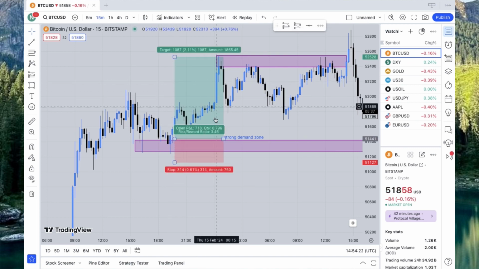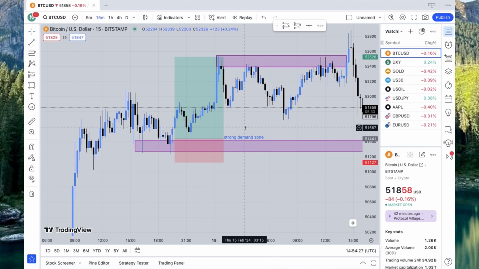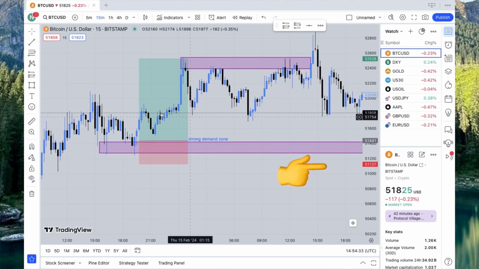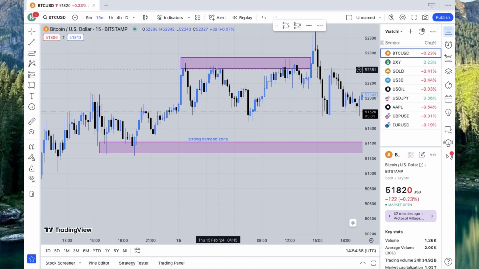So you might be wondering, what do I do next? You notice that there are some figures displayed at the top and the bottom. So that's your potential take profit and your stop loss. So with this, you can then open your MetaTrader app on your phone and input those figures as your take profit and your stop loss. Now let's say you found a good selling opportunity.